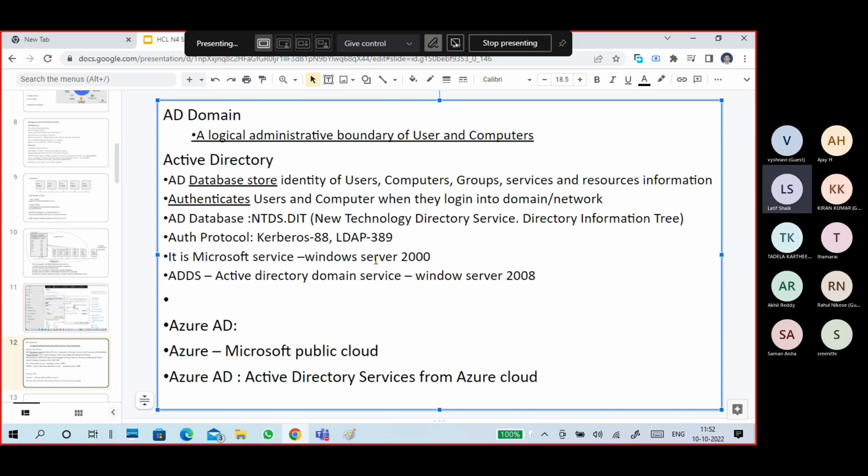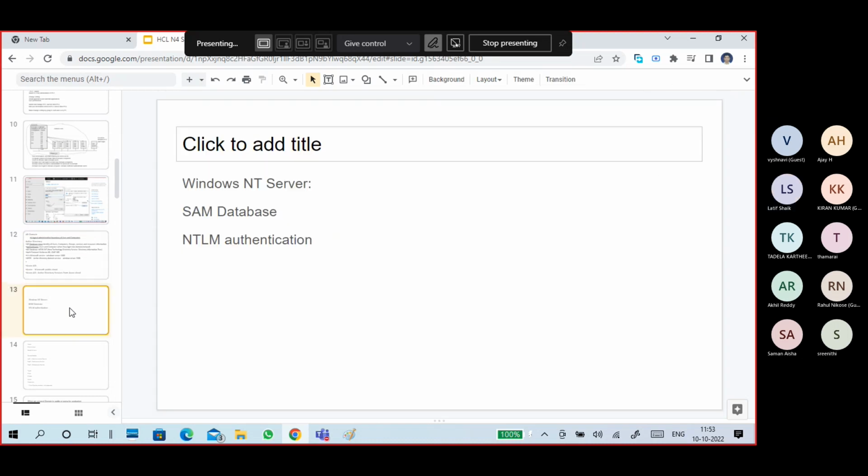The Active Directory database name is ntds.dit, and the authentication protocols are Kerberos and LDAP. Active Directory Domain Services is another name for Active Directory from Server 2008. Azure AD: Azure is Microsoft's public cloud, and if you want Active Directory services from the Azure cloud, you can get it.